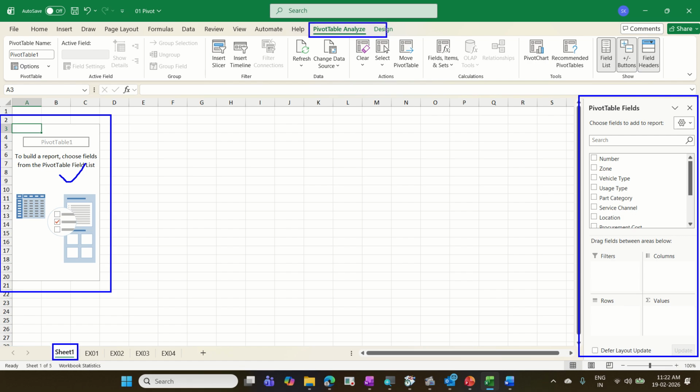Pivot, analyze and design. What is the name of this? Morning introduction, I think I told this. Contextual tab. Very good. Super. A contextual tab will appear from now. From today, we are going to use more of this contextual tab.